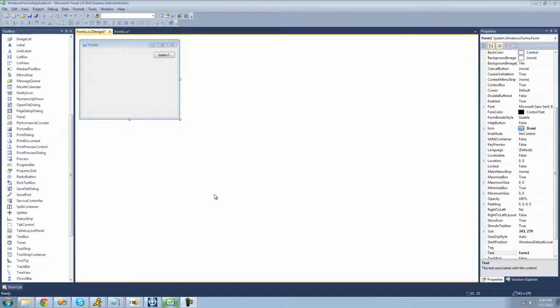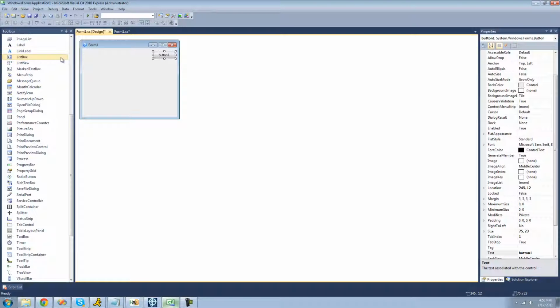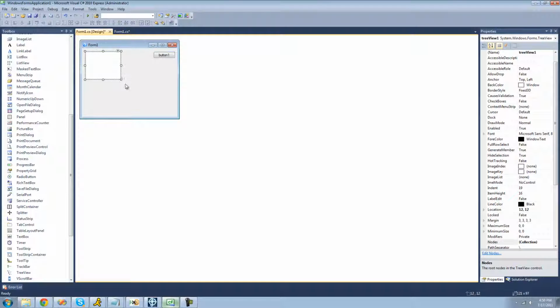Hey guys, welcome to the 99th C# tutorial that I'm making for the new Boston, and in this tutorial I'm going to be showing you how to use the TreeView control. So all you're going to need for this tutorial is a button and a TreeView. So just go over to your toolbox and drag a TreeView over to your form. I'm going to make it pretty big here, and you'll see why.